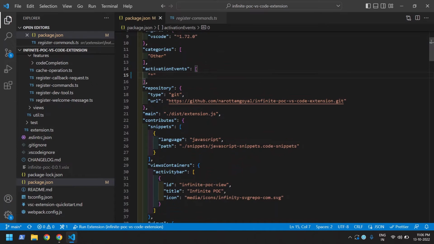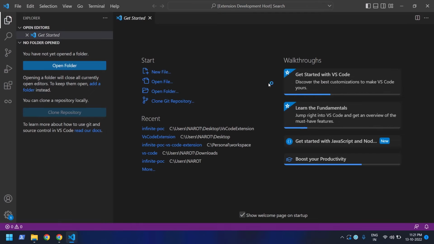So it's like some kind of setting with respect to that. So in your extension also you can create some settings. All right, so let me run one thing. So now you can see the extension is up and running and you see this welcome message which is coming.